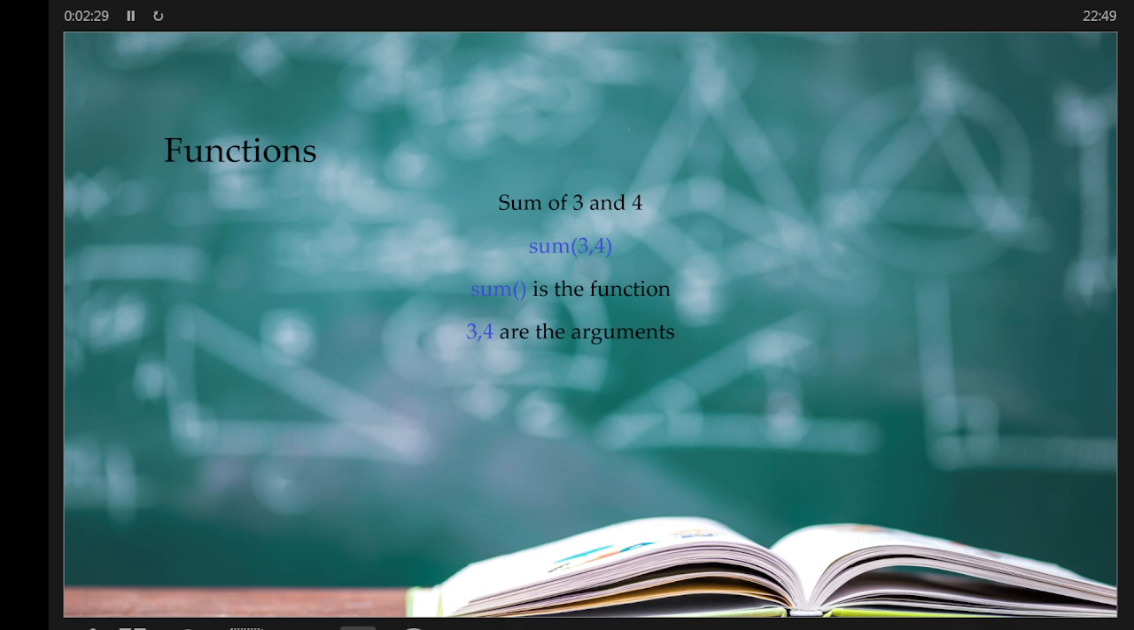Let's look at a simple example here on your screen when we call sum in between brackets 3, 4. We are using the sum function with 3 and 4 as arguments. The function returns their sum, which is a fundamental operation in any analysis.